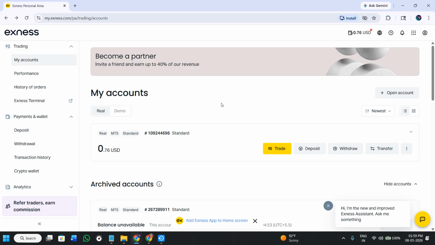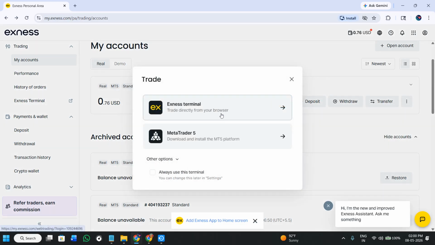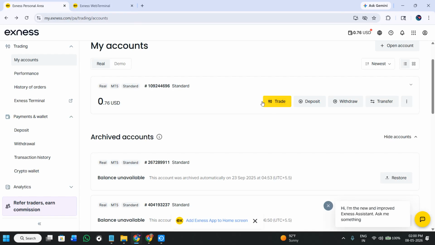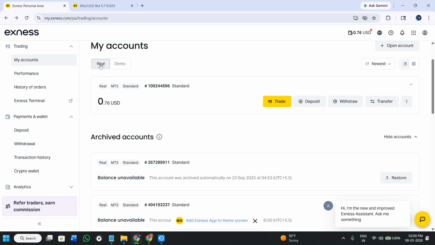Afterwards, simply log in to your account if you haven't already. Now, when you are inside your dashboard, you are going to see all of the real accounts and the demo accounts that you have created here. So you just have to click on the option of trade on top of either the real account or the demo account. Basically, it should be that account in which you want to place the trade and in which you want to add the take profit and stop loss.